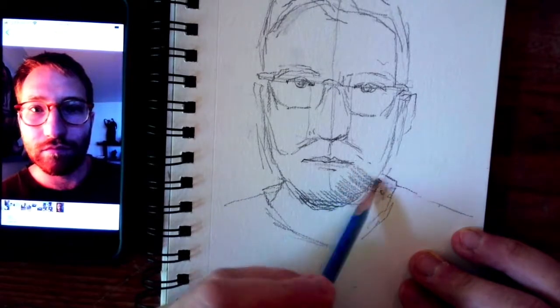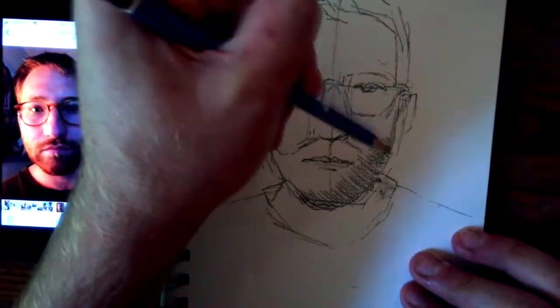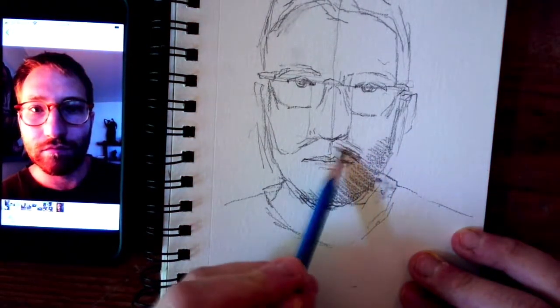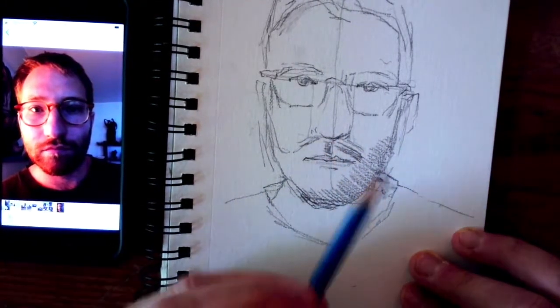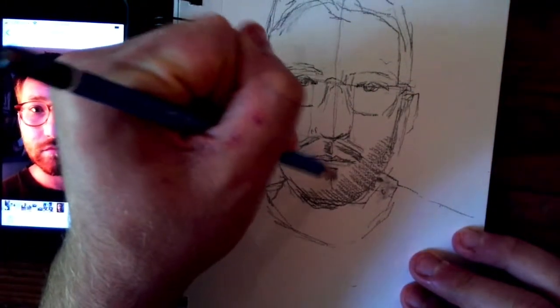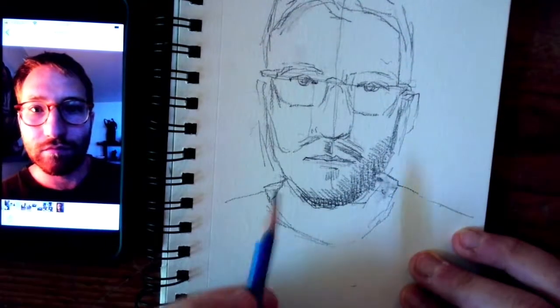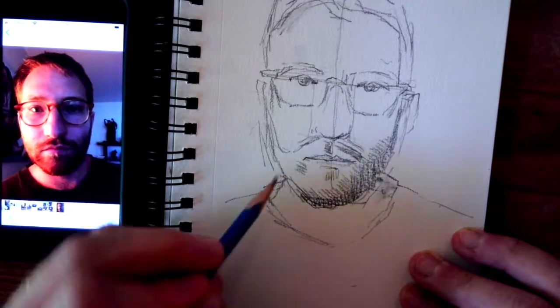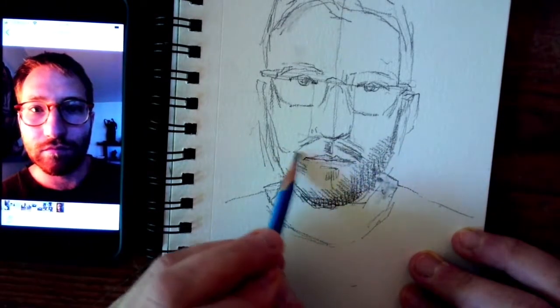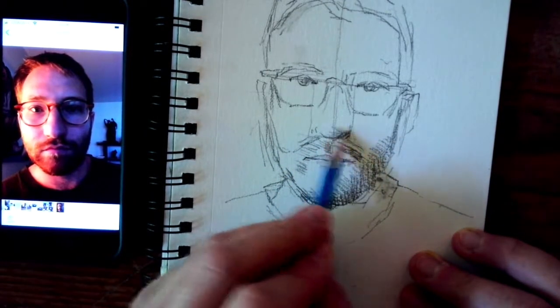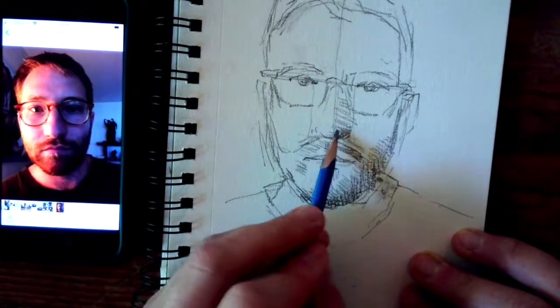And here's just where I start to add in some value. Notice my hatch marks I'm using with my pencil, and I'm looking for the darkest shapes first. I'm using cross-hatching here, going back in the opposing direction to darken up that right side of the beard.